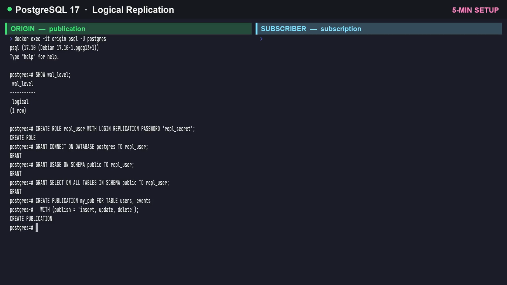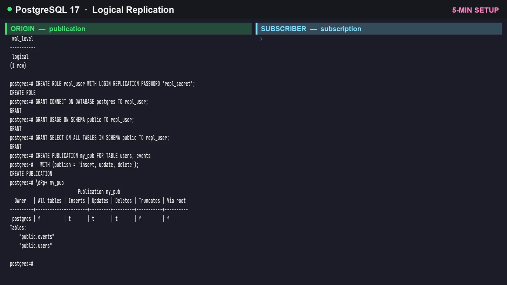Now we declare what to publish. A publication is a named set of tables whose changes we want to stream. We create my_pub for the users and events tables, and we explicitly enable insert, update, and delete. One publication, many tables. That's the origin side done.